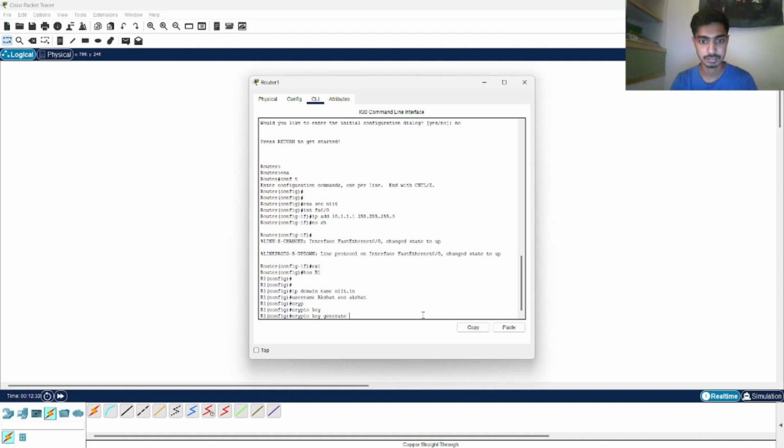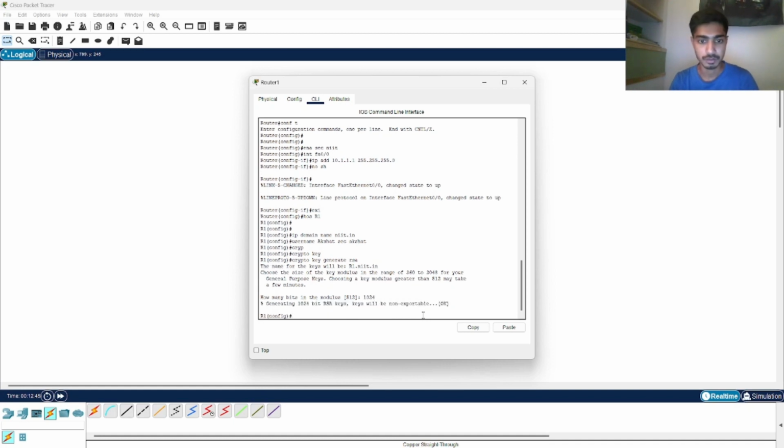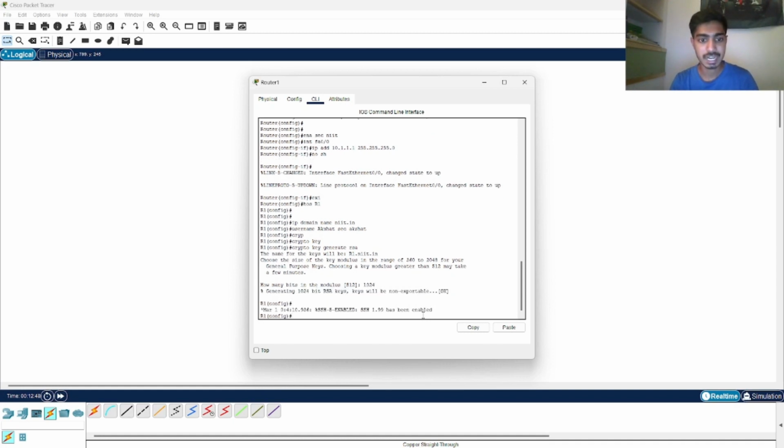generate RSA. Now it will be asking how many bits of keys we need to generate. So the length of the key. By default it's 512, but we'll provide it with 1024. After this, we can see that a command is prompting that generating 1024 bit RSA keys, and we also see that SSH 1.5 has been enabled on this system.